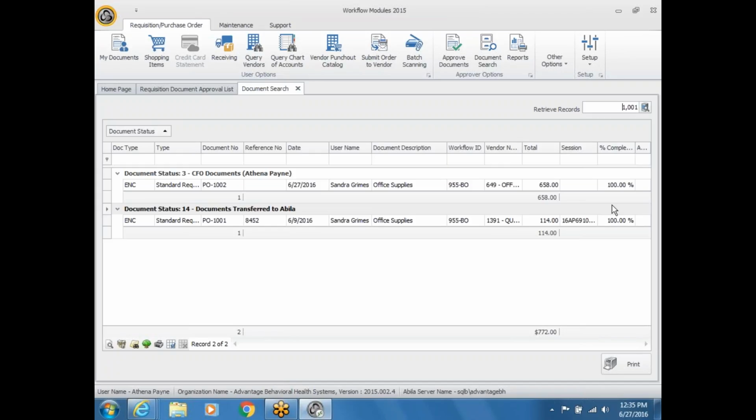No. The question is, if I'm an original approver and I have Athena be my substitute, then Athena, my substitute, will receive the emails, but I, as the regular approver, will no longer receive them until the system switches me back as the regular approver. Does that make sense, or do I need to repeat that?